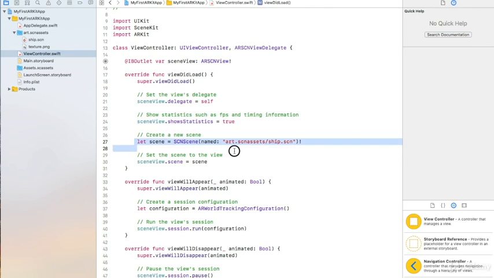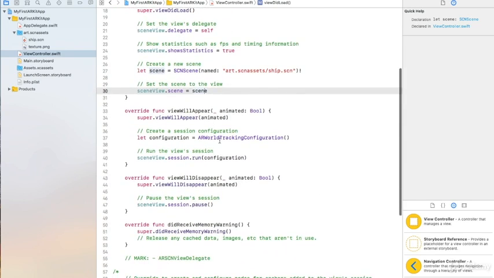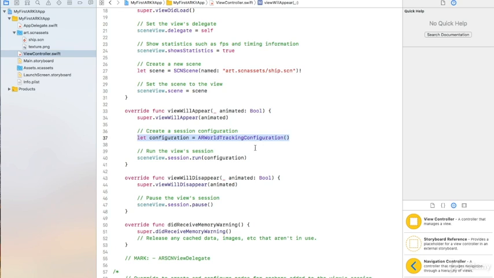And next we create a scene. When we create a scene, we add that ship object into the scene and assign that scene to the scene view's scene. If you take a look at viewWillAppear, what we are basically doing is setting up the AR session that is going to get created. We're creating a configuration for that.